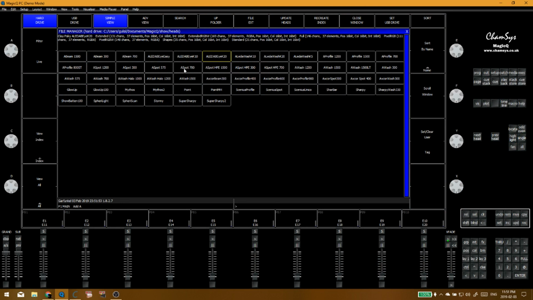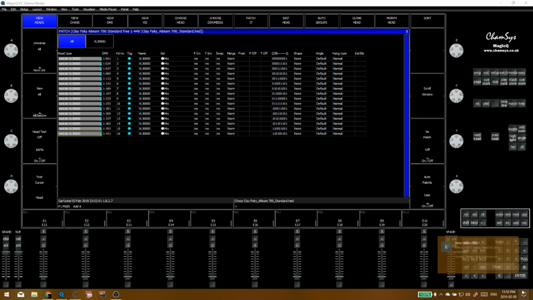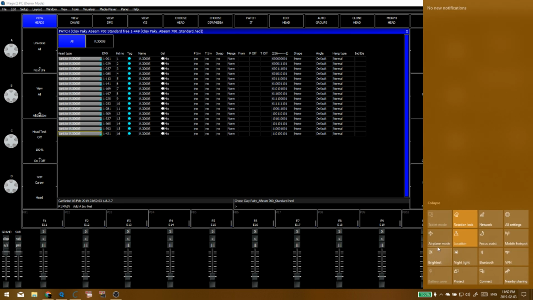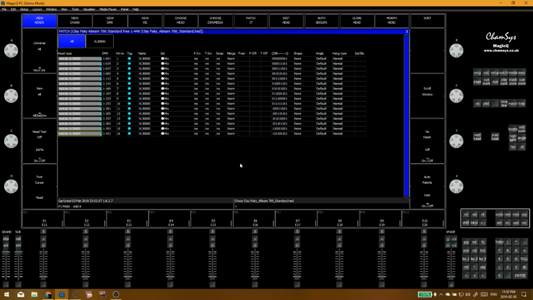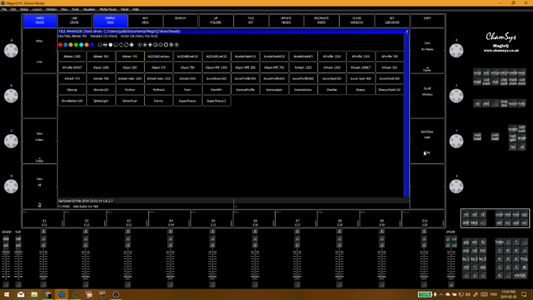Alpha Beam 700s. Let's look for those. Where are they? There you go. Alpha Beam 700, and it's the standard. Actually, I'm going to just turn that on. Thank you. Alright, so now I've got those. Actually, before I even patch them, I'm going to go back here and tag them.